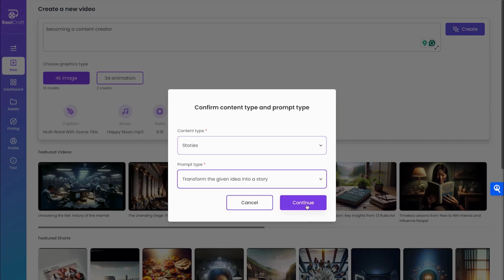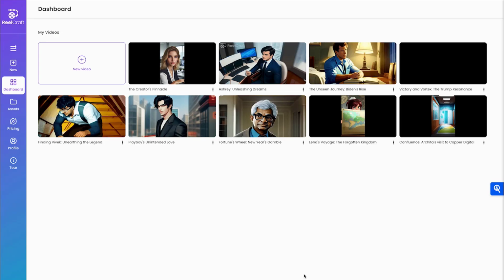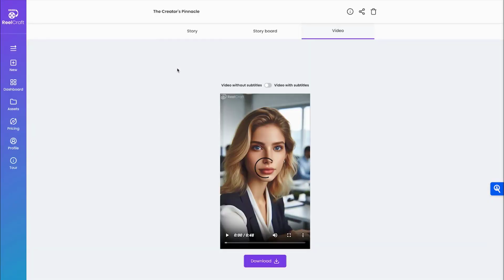relatively shorter prompt. You hit the continue button and voila, it's generating the story right now in the background. As a next step, it's going to create the storyboard, and then finally it's going to create the video. After a few minutes, our video is ready. As you can see, it can be available here in the dashboard. So this is our video. So let's go ahead and watch the video that was created first.